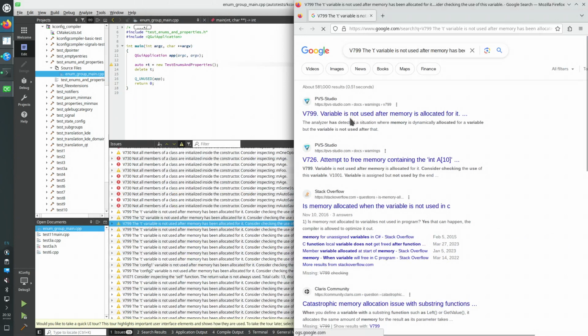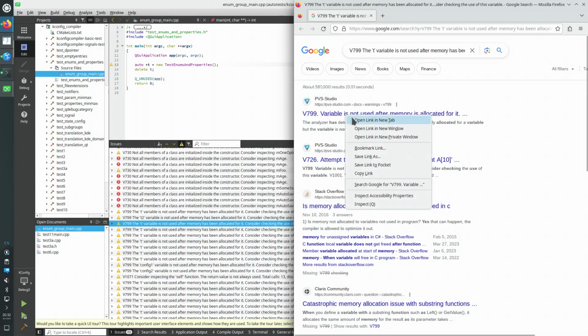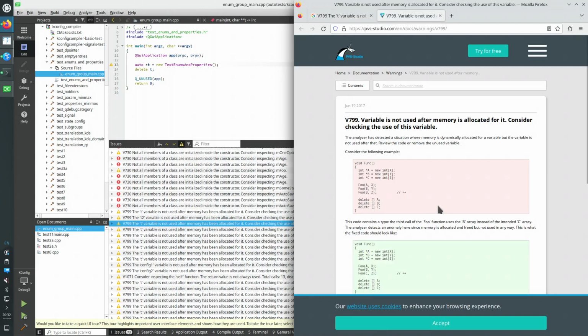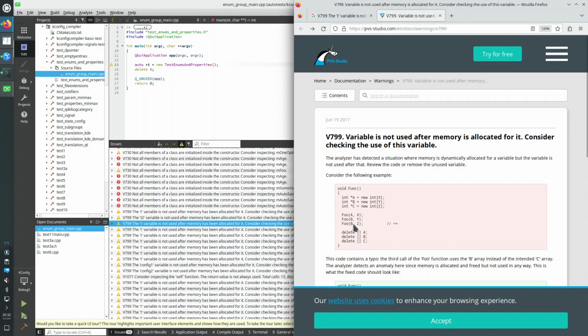So it takes you to the correct wiki page, the documentation from PVS-Studio about this issue, uppercase V799, with description. The description says that it's not really a performance issue, but it's the fact that you're doing new and then delete. Maybe you have typed incorrectly. Like in this example, the developer meant to write an uppercase C on this line, where the developer has written B again.